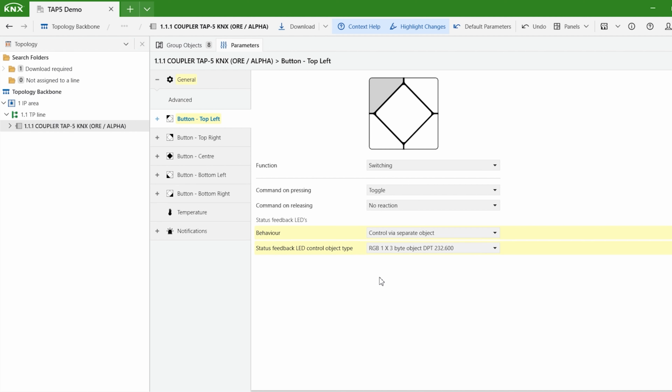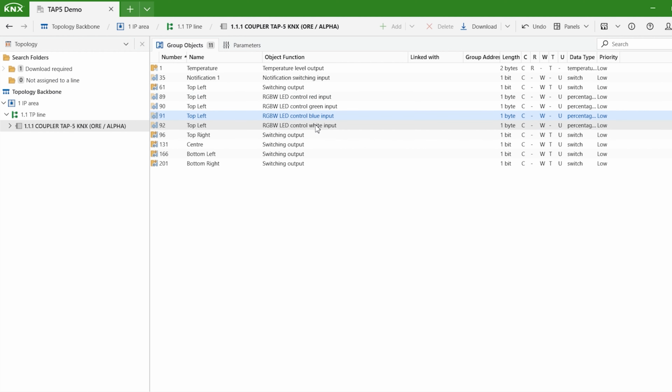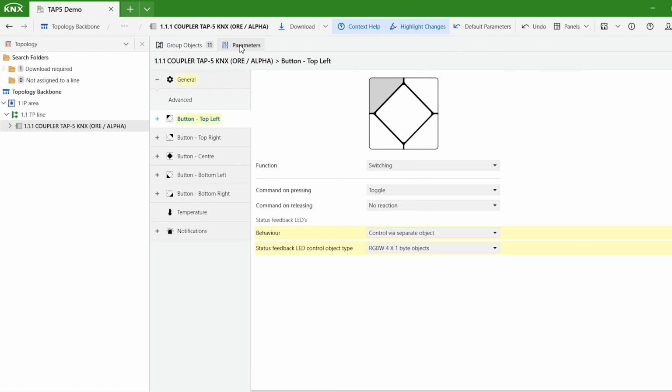The other option is a 1 times 3 bytes object. They're RGB LEDs, so you can directly control that with an RGB data point type. That's one option. Or you can also control them via 4 1-byte objects. That's RGBW. In this instance, you end up with the red, the green, the blue, and the white as separate 1 bytes to control each individual channel of the LED, basically. So they're RGBW LEDs inside our keypads.